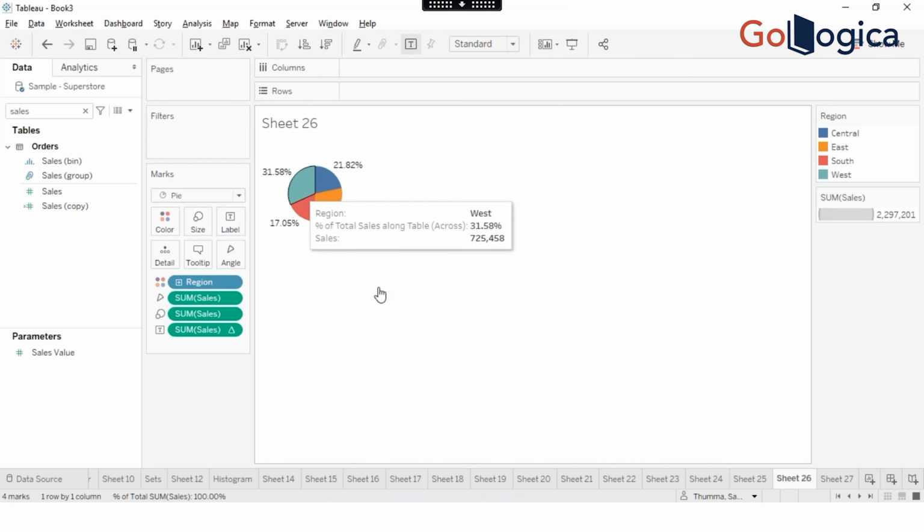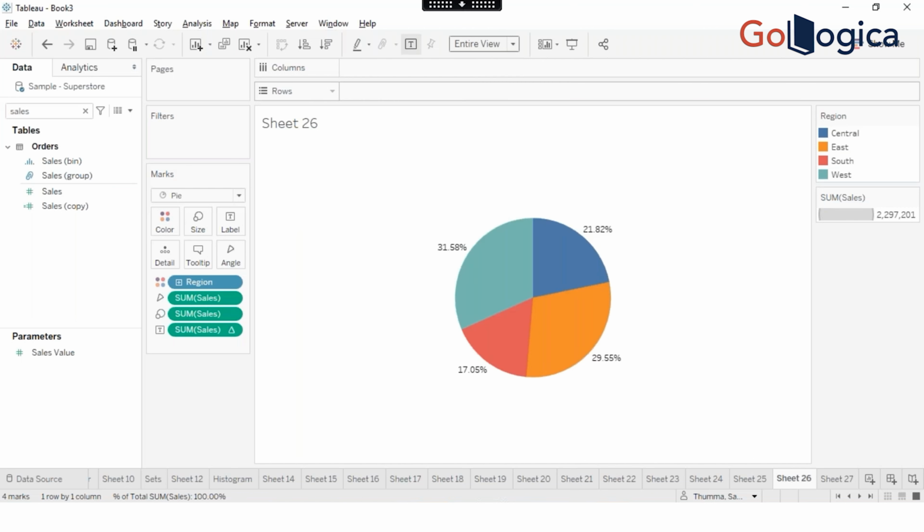So 31.58%. So the contribution is more from the west side. That thing we can identify by creating the pie chart itself. The percentage of contribution is more from west and east, and that can easily be identified by using a pie chart.